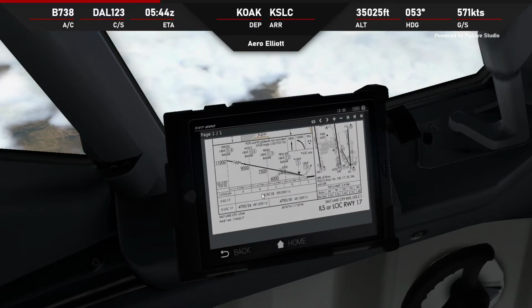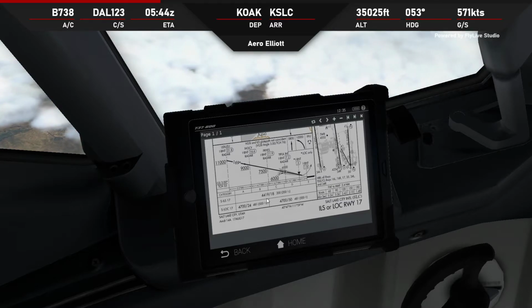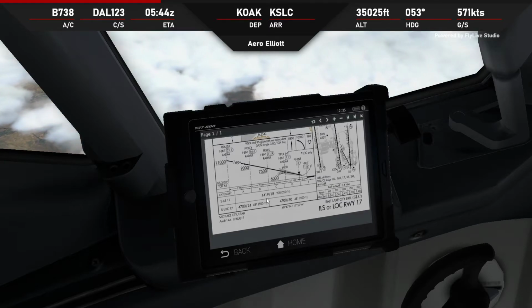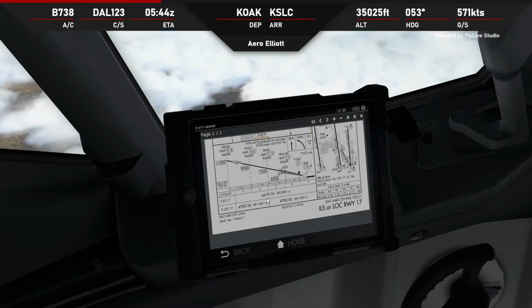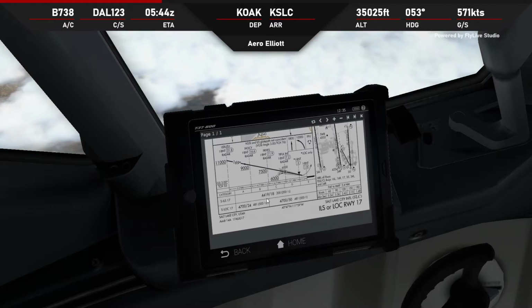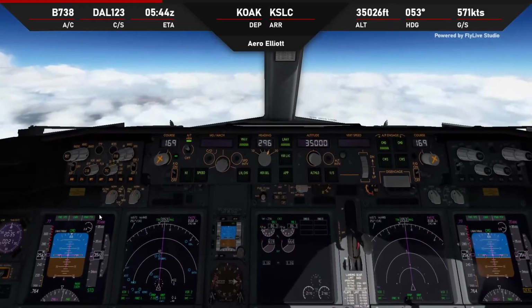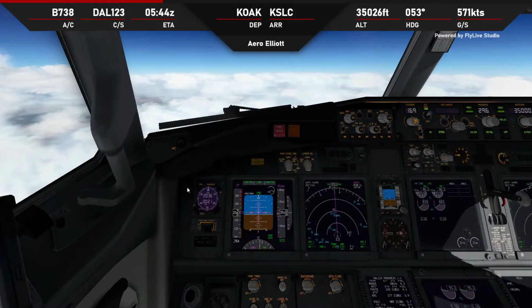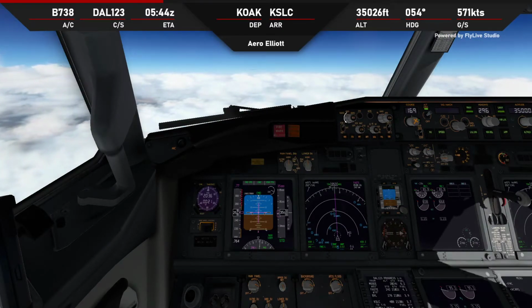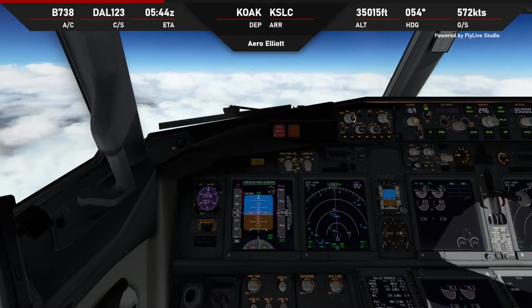As far as minimums, looks like our minimum decision height or altitude is 4,419 feet. I think I could actually set that in my radio minimums, so I'll go ahead and just do that. Curious if that's what you're meant to do. Again, I'm still kind of learning.